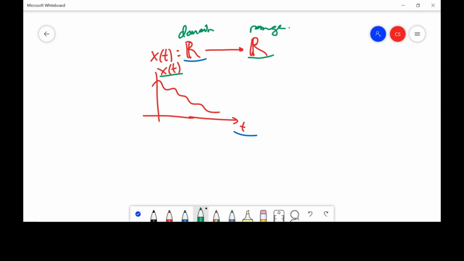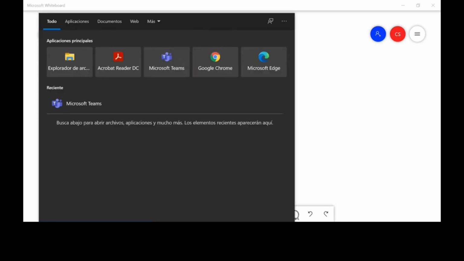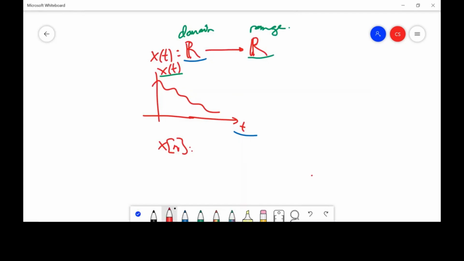Okay, so now you have, for instance, x of n. What is the domain of x of n? Those are integers, n. So it is the set of integers. And what is the range? R.